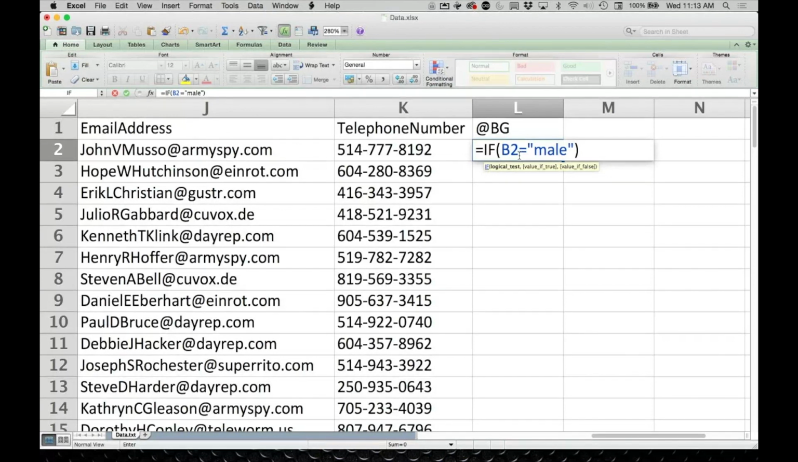We need to capitalize if it's capitalized, and punctuation, all that is relevant, okay? So this is what we're looking for: if B2 has male in it. So that's our logical test. Then you put a comma, then you provide what you will return in this cell if gender is male.